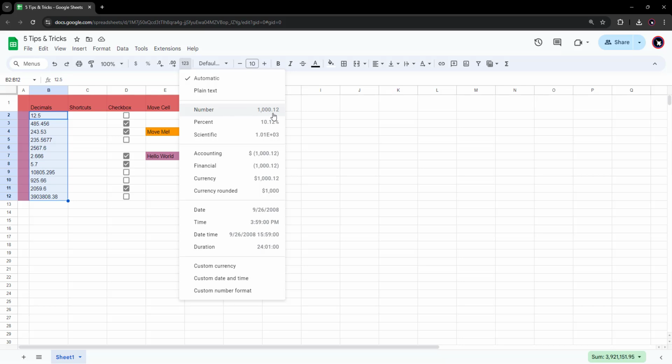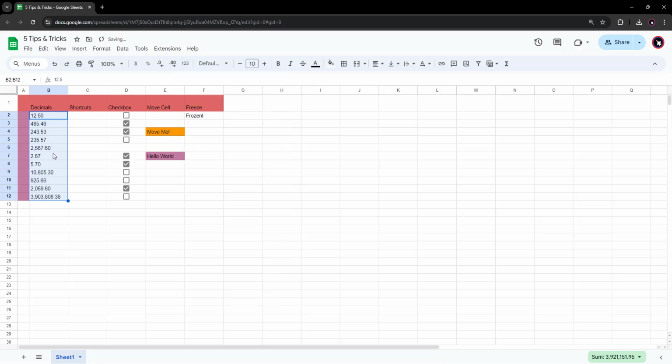We can see here that it's showing 2 decimal points in the number 1000. This is telling us that it's going to convert all our decimal points to 2. So this will round up some decimal points, round down some decimal points, just to make them all to only 2 decimal points. Next, I want to show you some shortcuts.